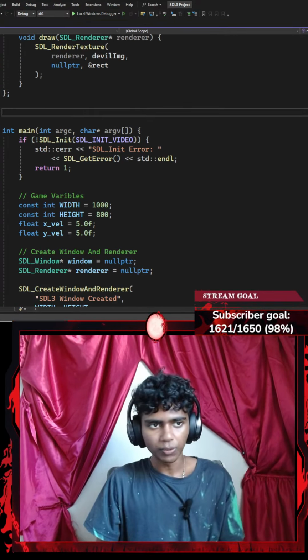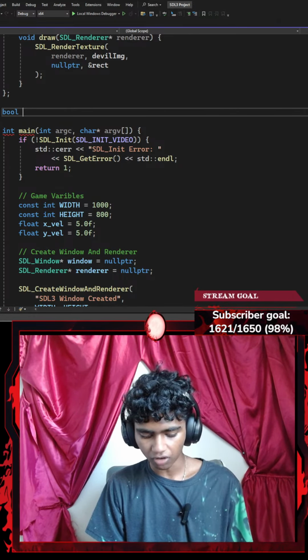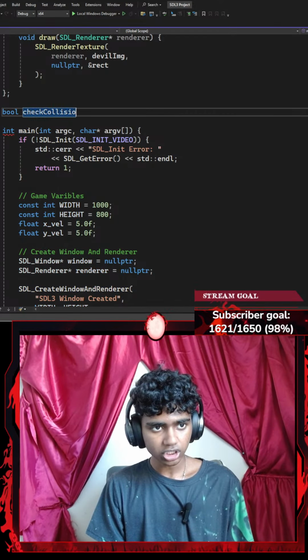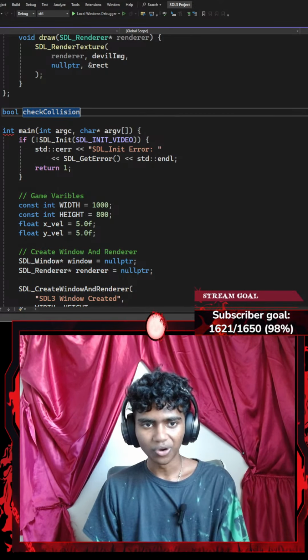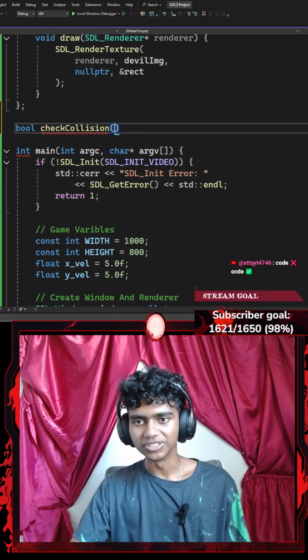So I'm going to go all the way here. I'm creating a boolean function, so I'll go with something like a boolean of check collision. Okay, guys, I should work on my typos. I feel like I have way more typos.